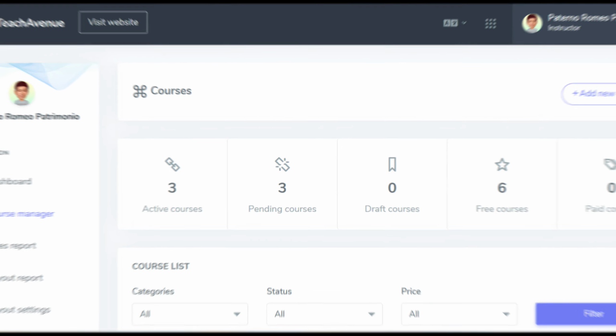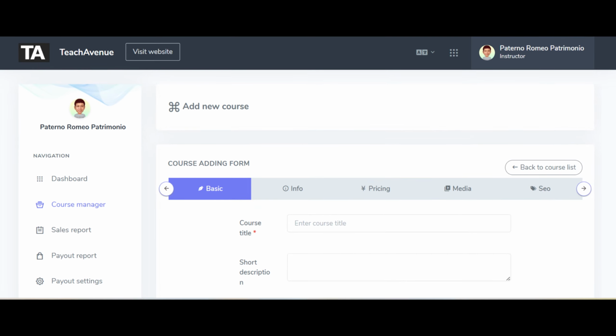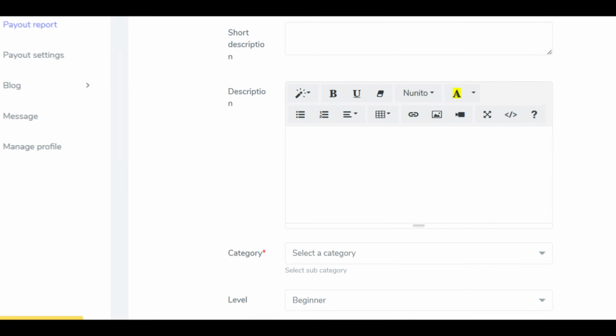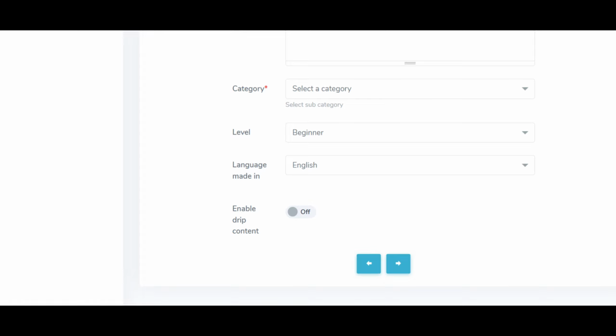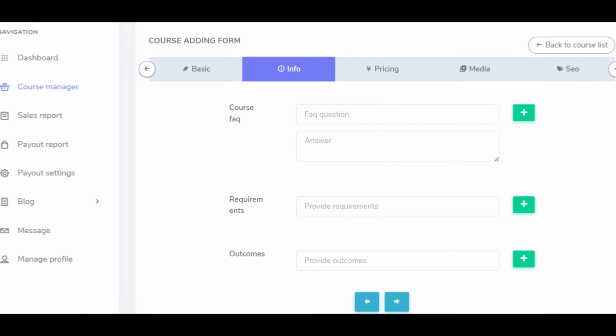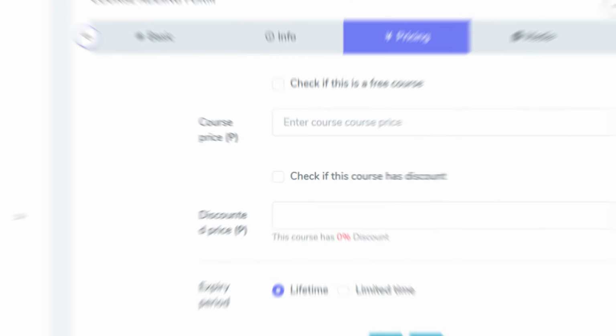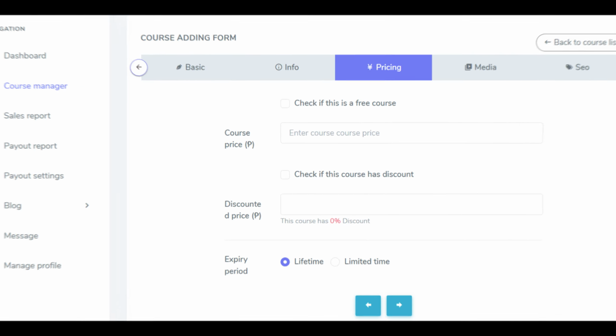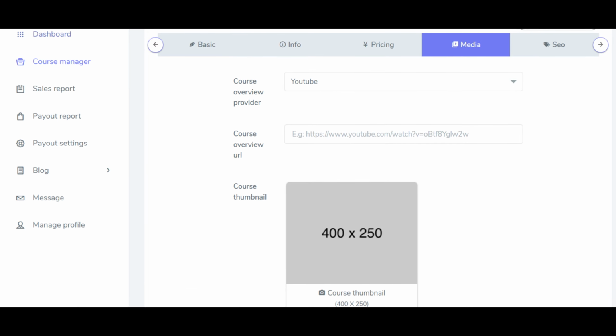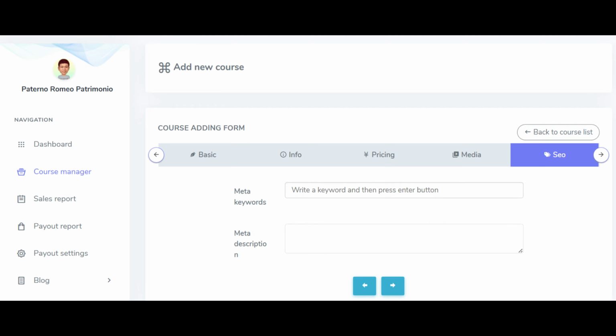Mobile compatibility. In response to the growing demand for mobile learning solutions, TeachAvenue.com may offer mobile compatibility, allowing students to access course materials and participate in lessons from their smartphones and tablets. A mobile responsive design would ensure a seamless and consistent learning experience across devices.